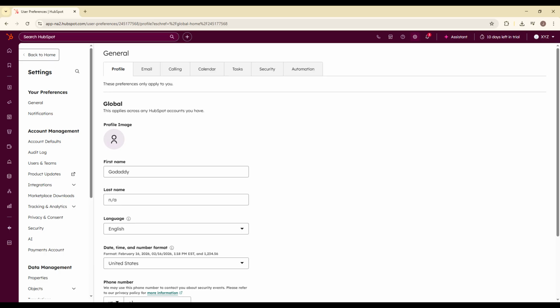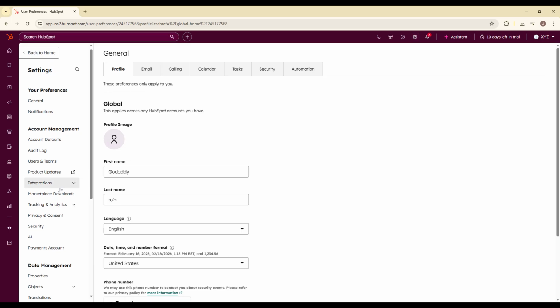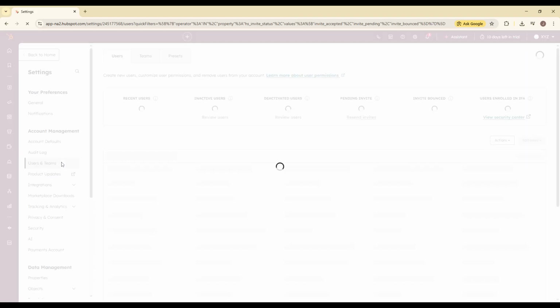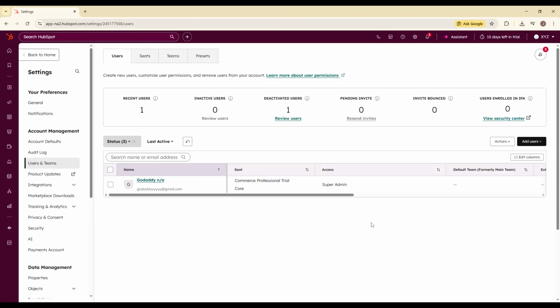After clicking on settings, go to the left-hand sidebar and find the option called Users and Teams. Click on it. This section allows you to see everyone who currently has access to your HubSpot account, along with their roles and permission levels. Now, in the top right corner of the Users and Teams page, click the Create User button.